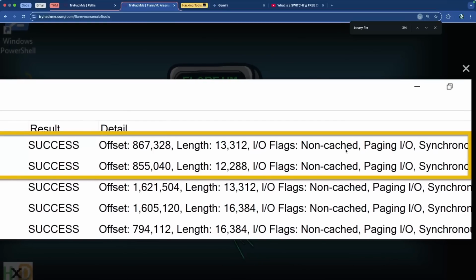So non-cached. I kept saying cached until somebody corrected me. So I guess that's supposed to be non-cached, which still feels kind of odd to me.